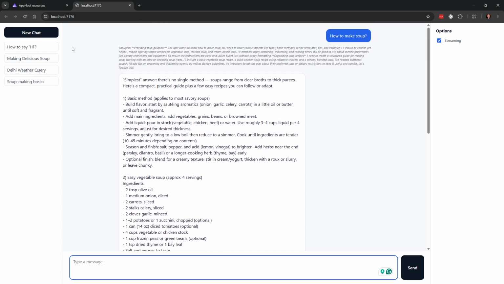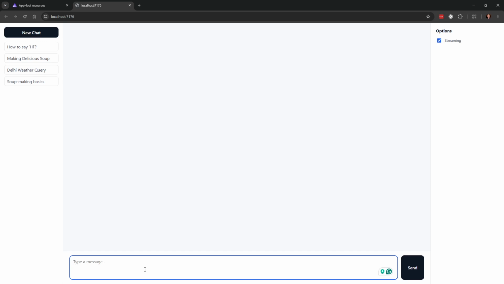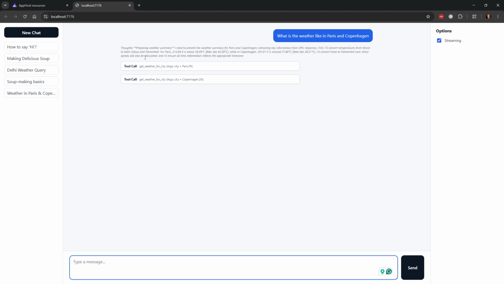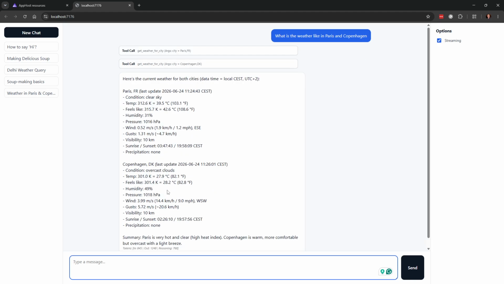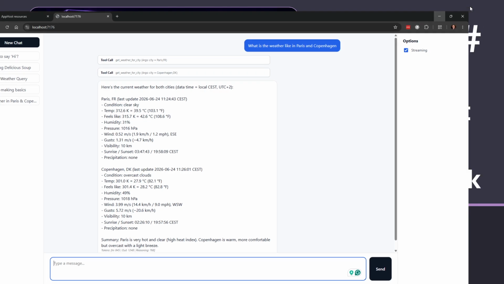And streaming is not only like that. We can also ask, what is the weather like in Paris and Copenhagen? Both, so we see streaming, multiple tools, and stuff like that. So it will slowly come in. It made the two tool calls. It begins to reason over those tool calls, and it will stream back its result. So let's see how we did this.